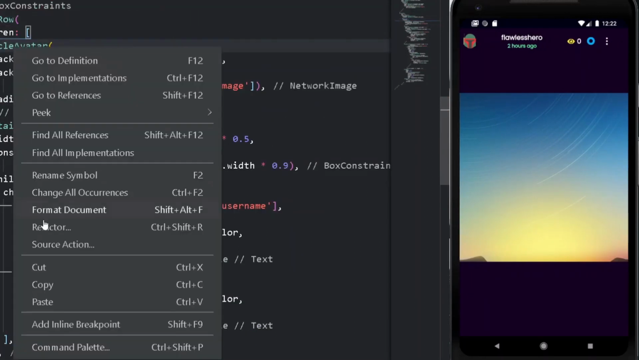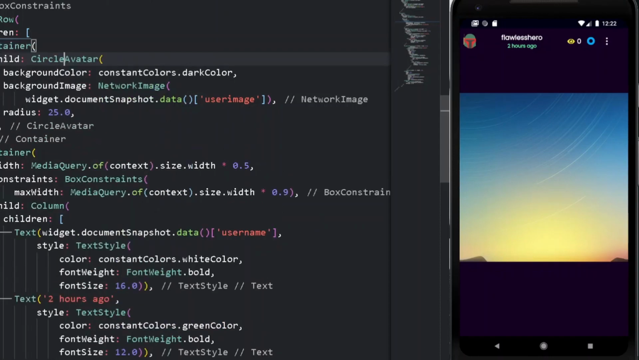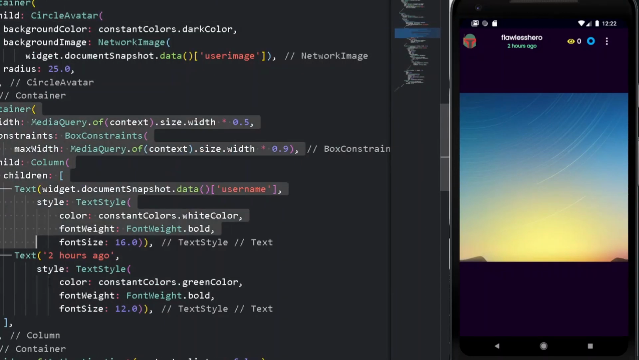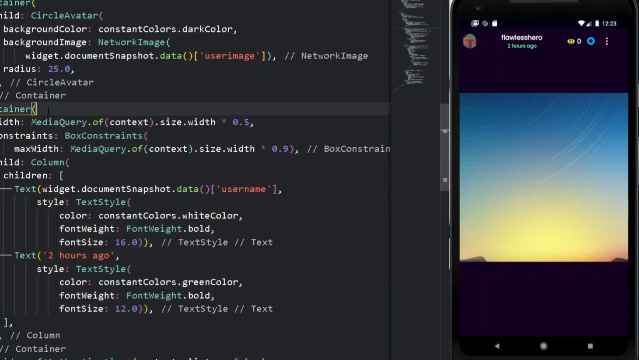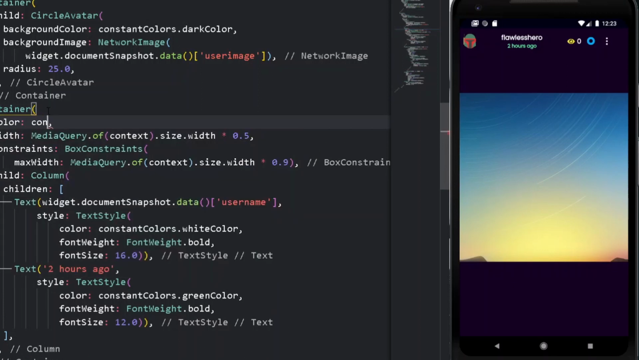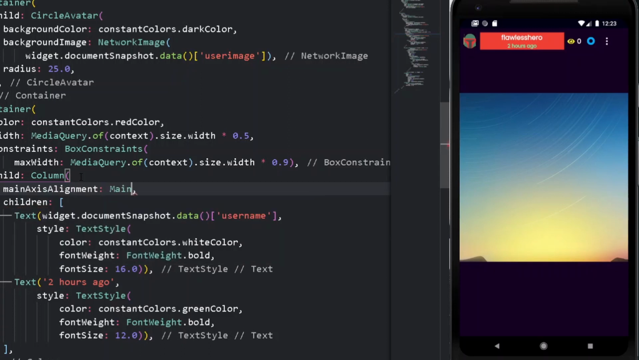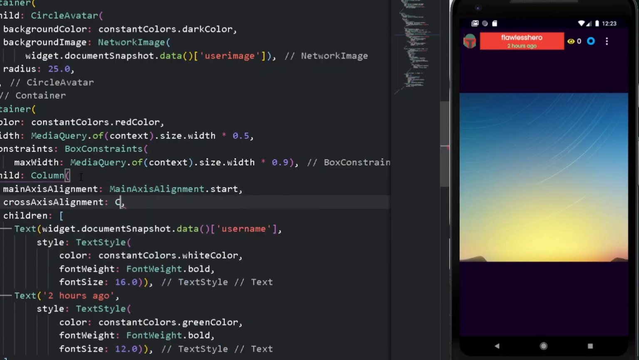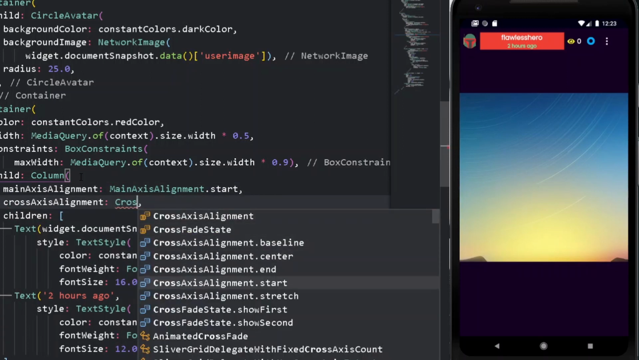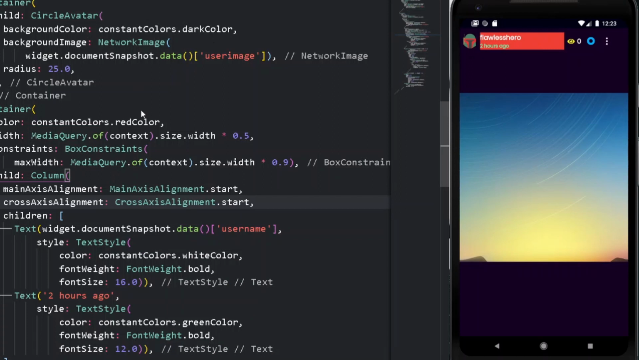And here under our entire row, refactor the circle avatar under a container. So first of all, let's have some color for our entire container to make it visible what is happening here. So let's have a red color. Cool, so we have our entire container here. So now we can add alignment to it, main axis alignment of start. Similarly for cross axis alignment, cross axis alignment of start. Cool, so we have everything up and ready.